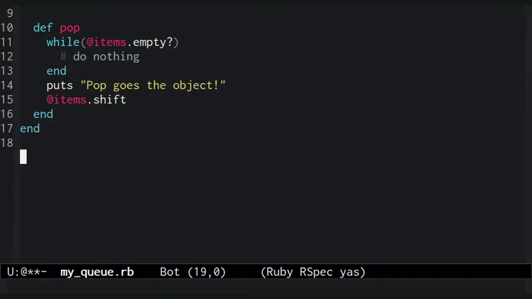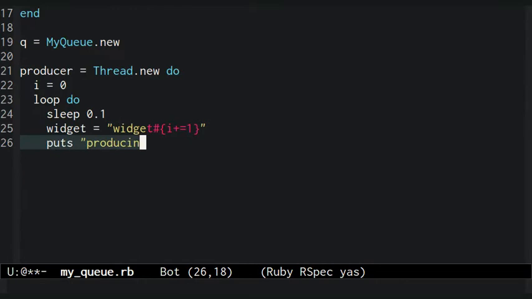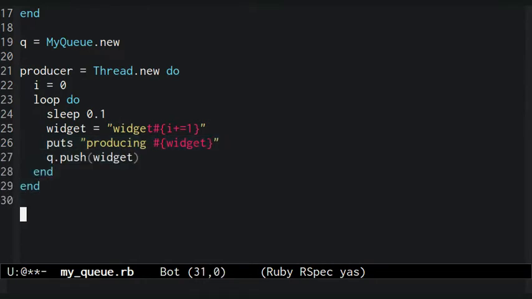Let's test our queue. We create an instance, then we write a little producer thread. It will loop forever. On each iteration, it will pause briefly to simulate the time it takes to build a widget. Then it will generate a widget and push it onto the queue. Next, we write a method for consuming widgets.